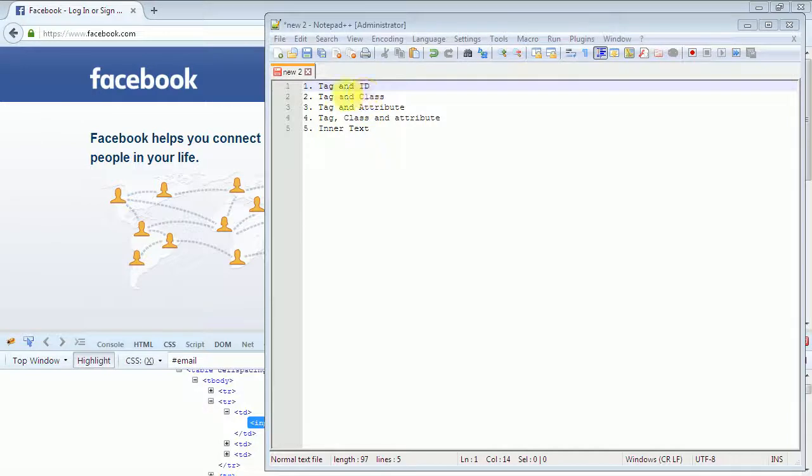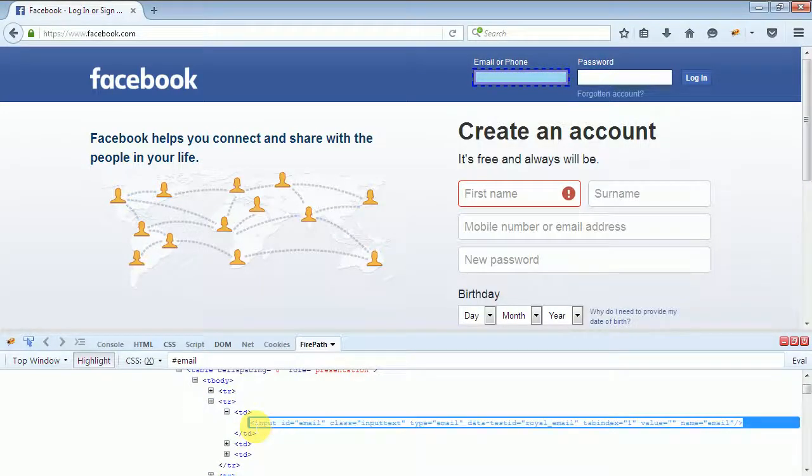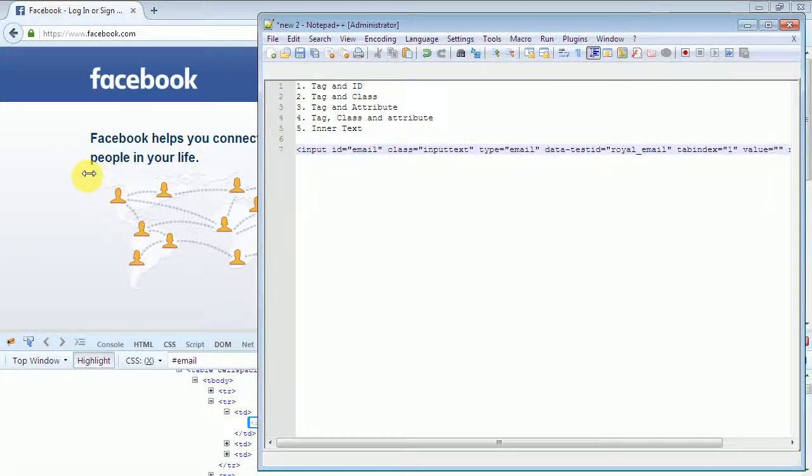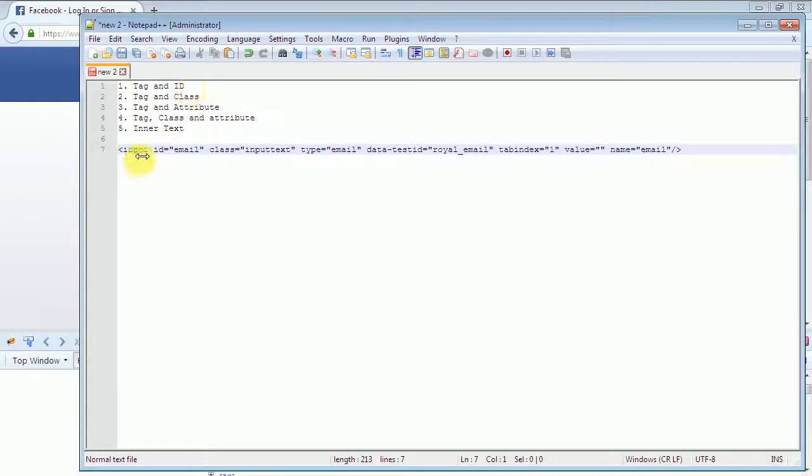So friends, we target our first case as tag and ID. Tag means the HTML tag, like I just copy it and paste it here below. Look at it, so the tag is the HTML tag, like input. So that means input, and in between we use the separator hash. So the separator is hash, and the ID means the ID value. The ID value is email. So this is our value of the CSS selector.